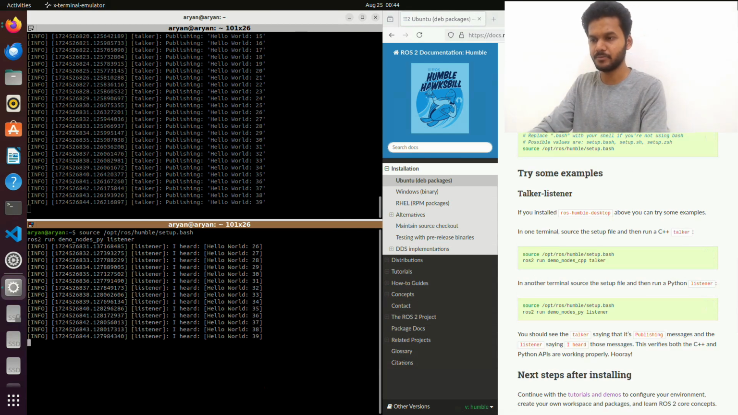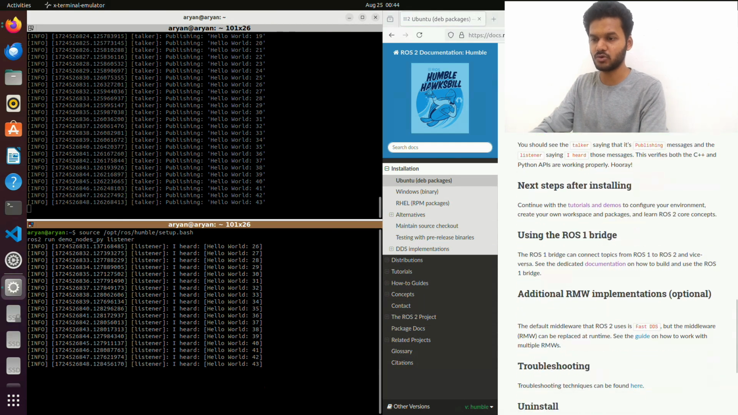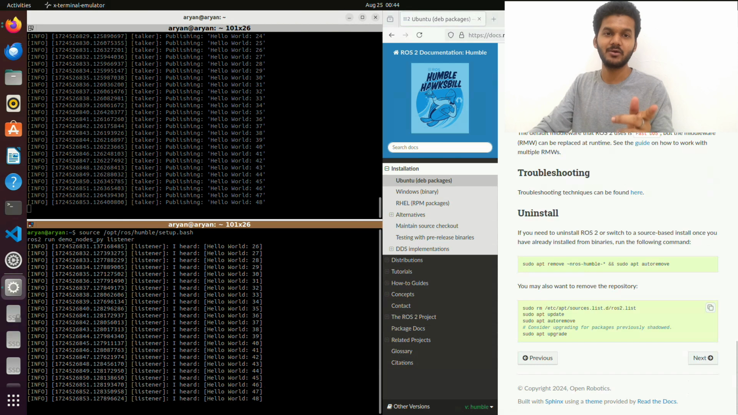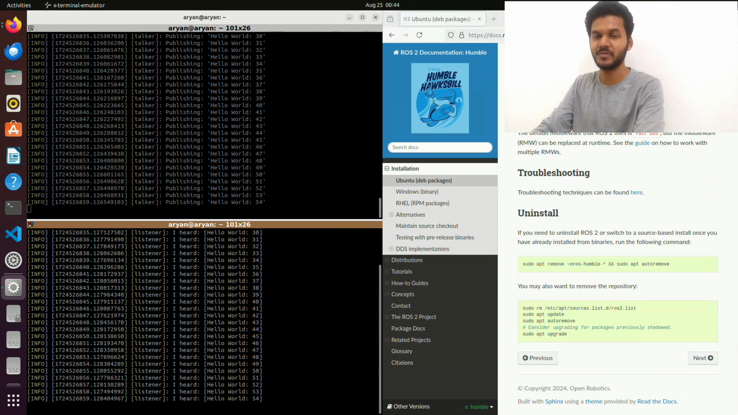These are the next steps, and if you want to uninstall ROS2 you can use this, but you are following 50 days of robotics, so I know that you are not going to uninstall ROS2 from your system for a minimum of 50 days, I think. That's the joke part, but for now we are done with the installation.